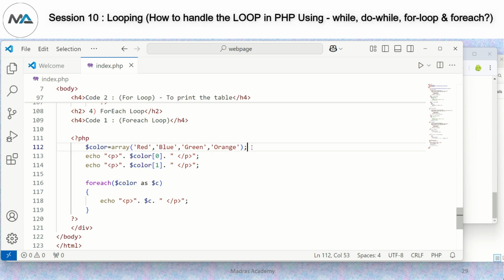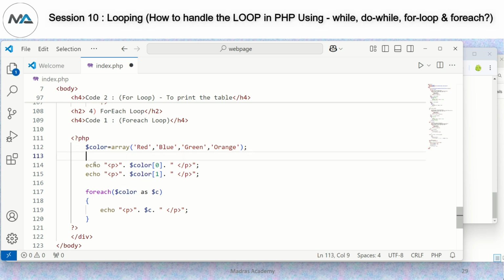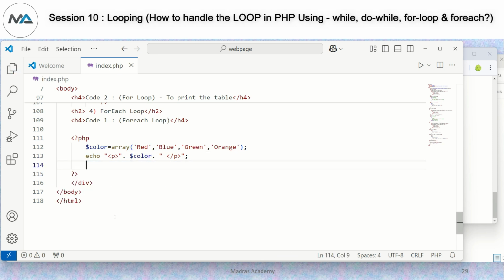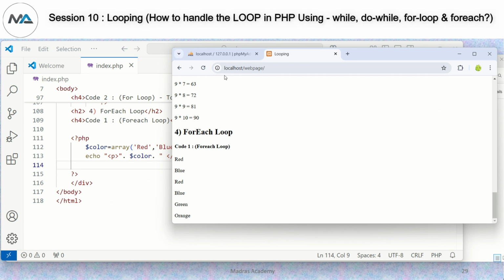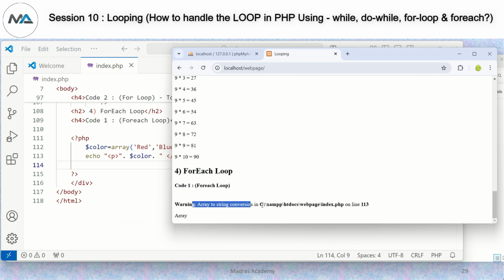Previously I wrote this here, right? I remember that. I'm just writing it one more time. See, if I don't have any index value and I'm just calling the color variable this way, in this line, where I'm cutting here, you can see it will display a warning error.